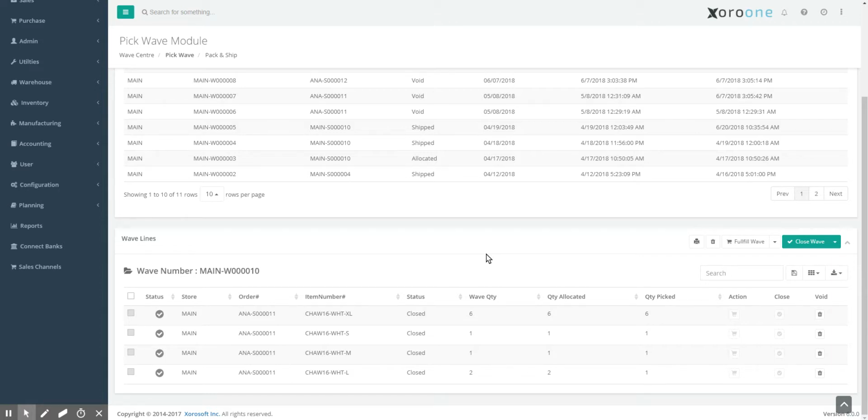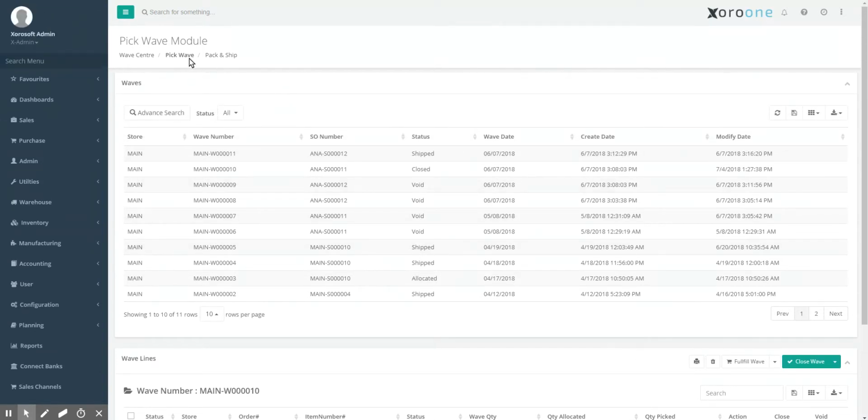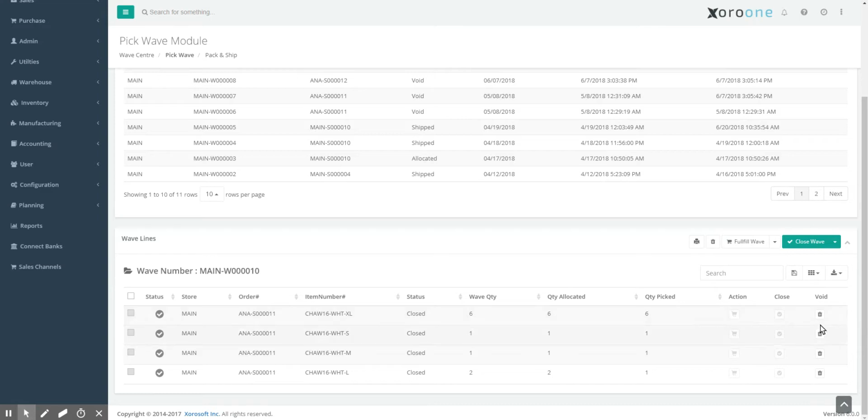So the way you do that is basically you'd go to the pick wave module, and let's say this closed wave here. Let's say I wanted to void this one line, the first line. What that's actually going to do is increase the net available for this SKU by 6. So it's no longer going to have these 6 as allocated. It's going to go -6 in terms of allocation. So it's going to release the allocation on this line.